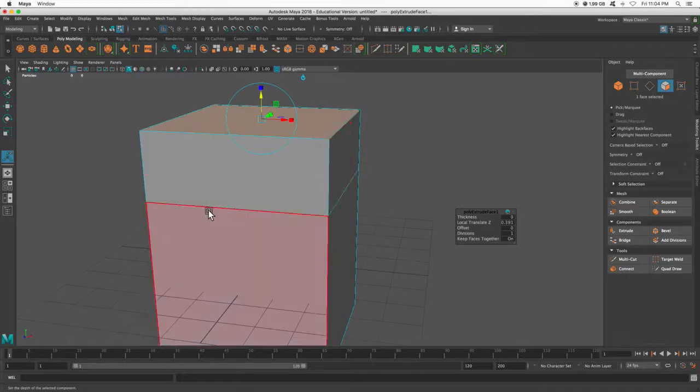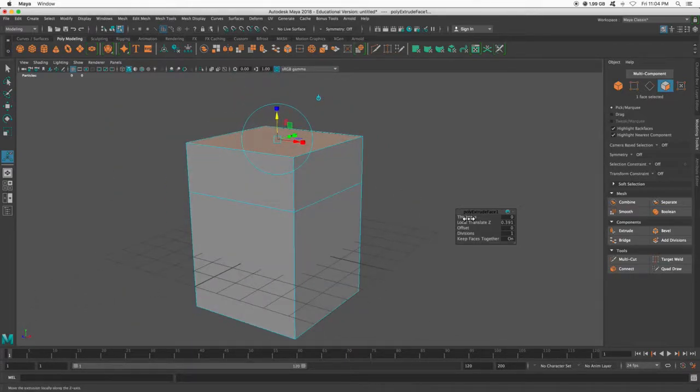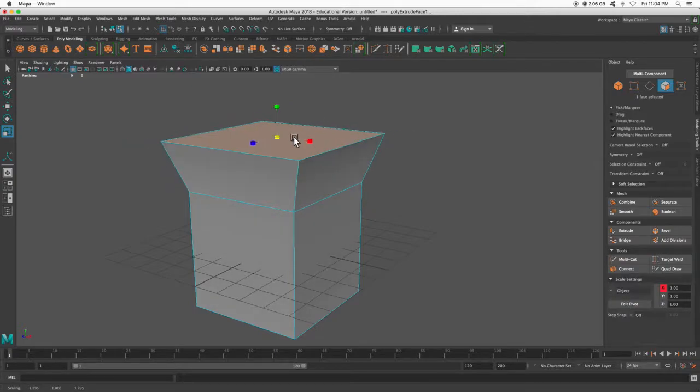Notice it leaves this edge behind. So I have two faces here. Now I can change this thickness, which is just like grabbing these arrows and pulling it up. Or I can do the offset, which is just like pressing R on my keyboard and scaling. So I'm going to do another extrusion.